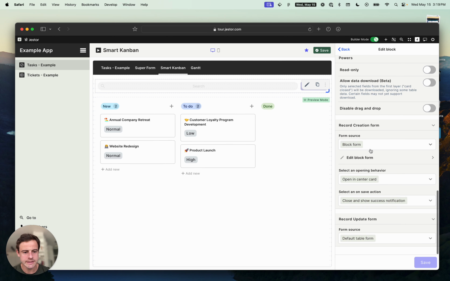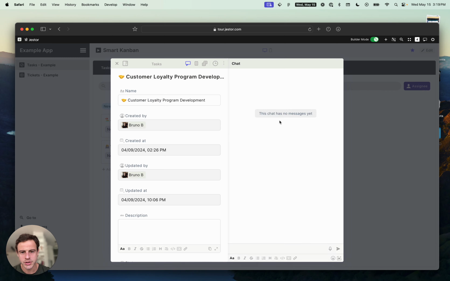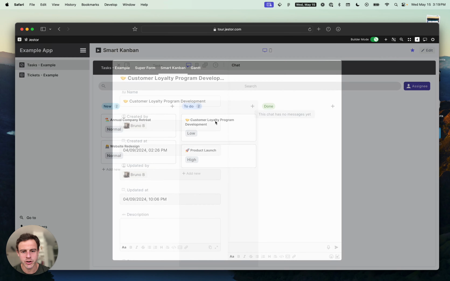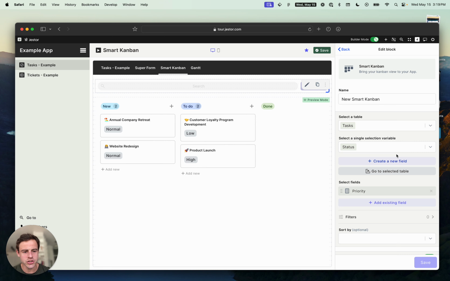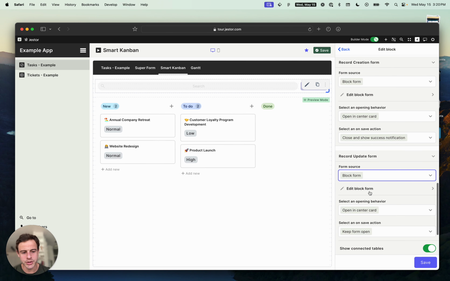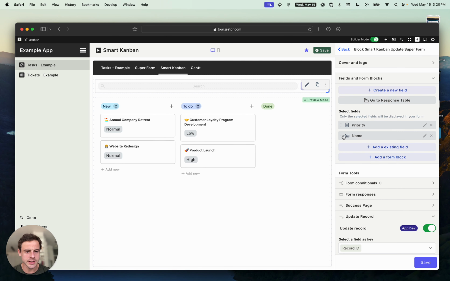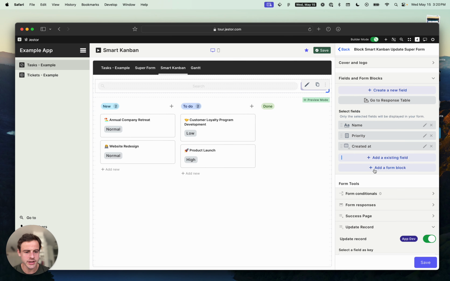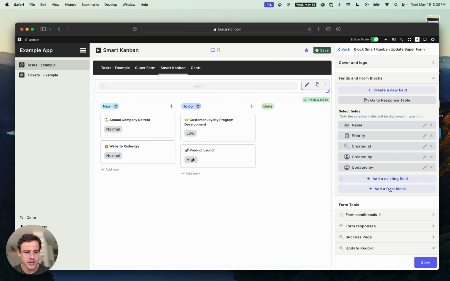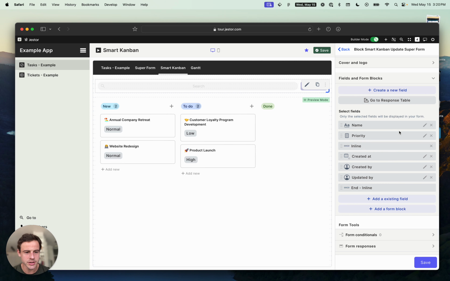So if I go here and I have the update form, for now it's the old one. So if I go here, let's show you, is the old version, so the simple form. But I can go here and change to a custom Superform. I can still import from other app pages as we did before, but I will do the block form just because it's more convenient. Let's add name, created at, updated at, and I will add here an inline for these three.